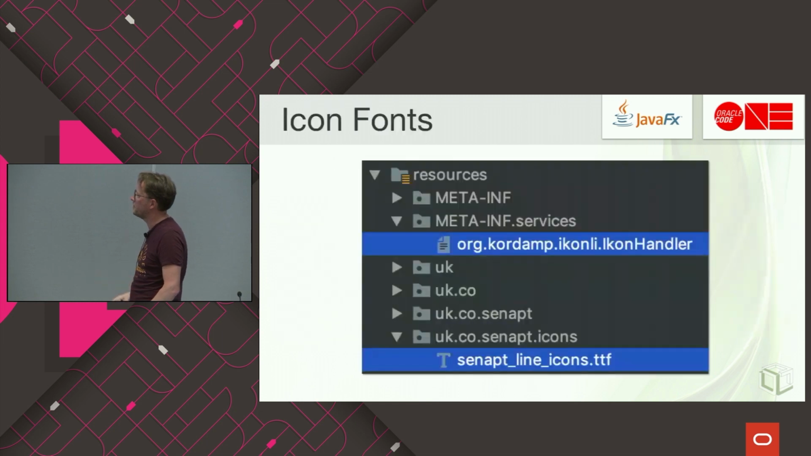Okay, once you have done this, you have to register your font set via the service lookup mechanism. So you have to place this file called icon handler in the META-INF services directory, so that Ikonli will find it. And of course, you have to add the TrueType font also to your resources folder.